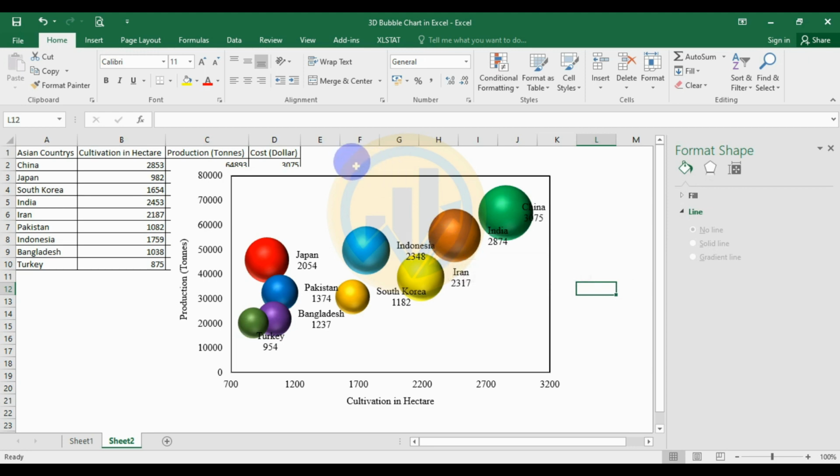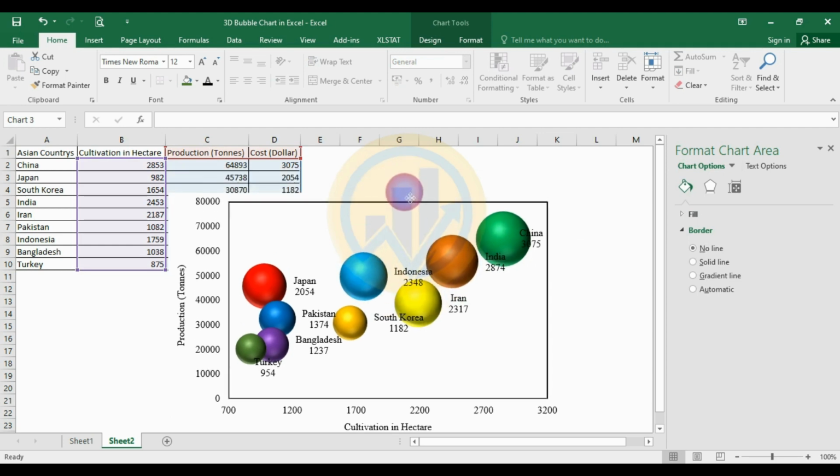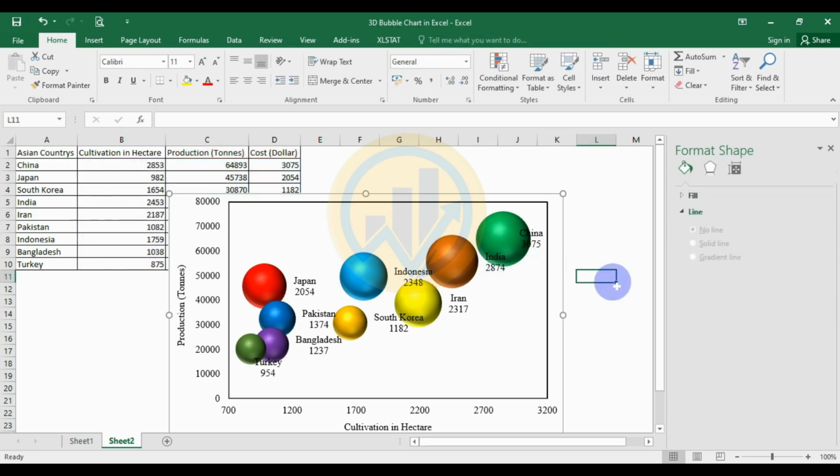Okay, now the interpretation of this chart. The maximum fruit production and cost of production is for China, which is first. The total production of fruit is 64,893 tons and the cost is 3075 dollars.